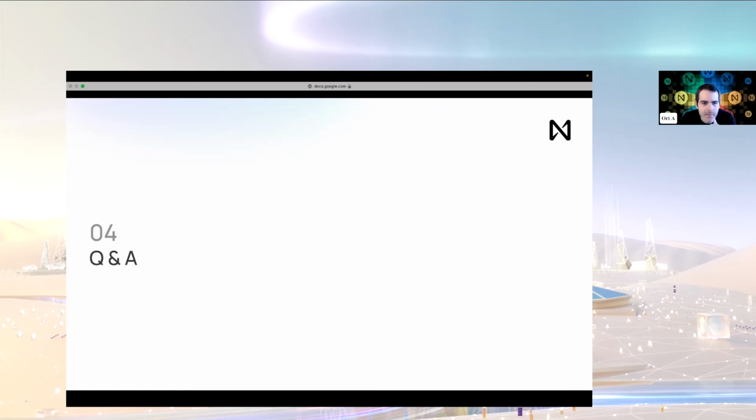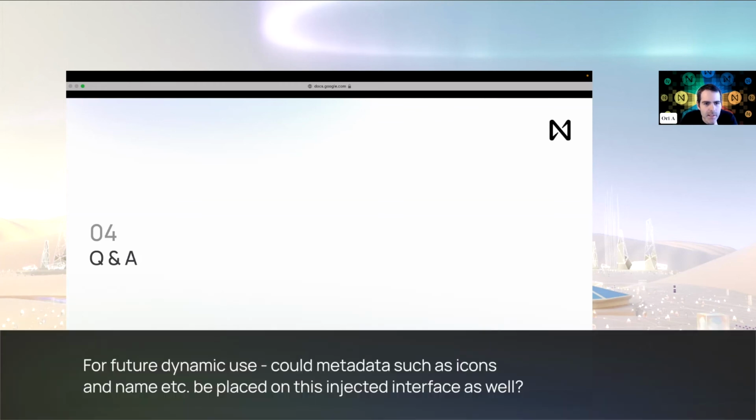All right, so we did have a couple of questions come up in the Q&A. Maybe we just take them one at a time. So the first one is from Paul, and the question is, for future dynamic use, could metadata such as icons and name, etc., be placed on this injected interface as well?